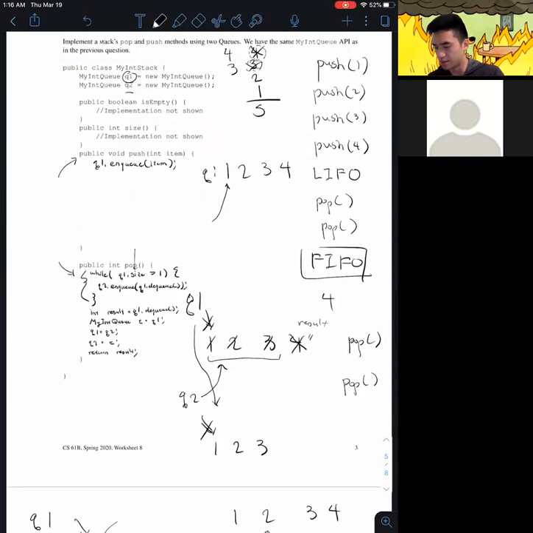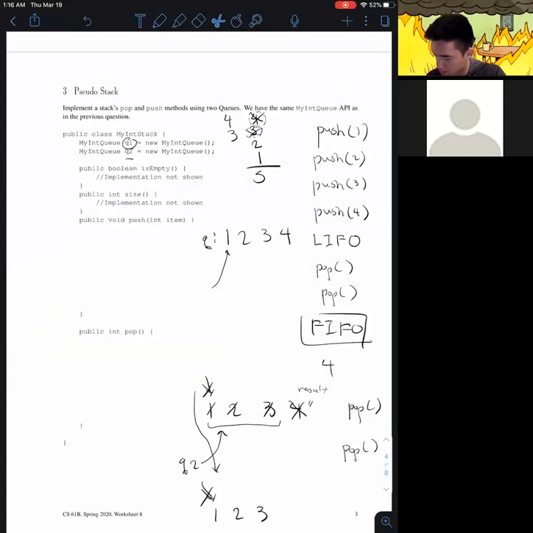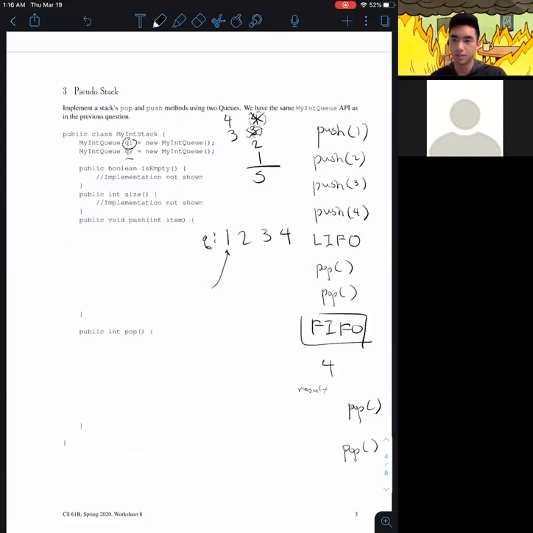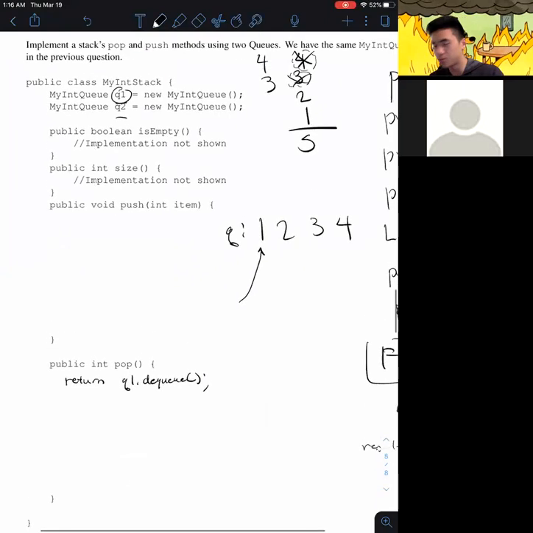So let's implement this in our code. Let me get rid of all of this for now, because it's kind of just in the way. So again, we want to make pop the cheap operation, right? And we designated Q1 as the queue with all the data. So what we're going to do is say return Q1.DQ. Cool. And now let's generalize what we did with our push operations such that it works with all inputs.